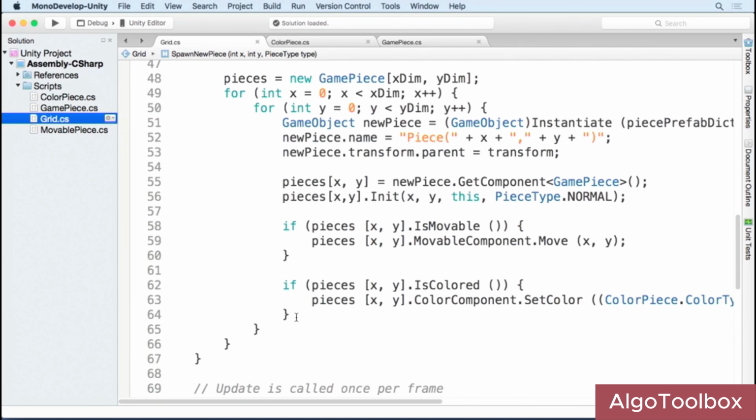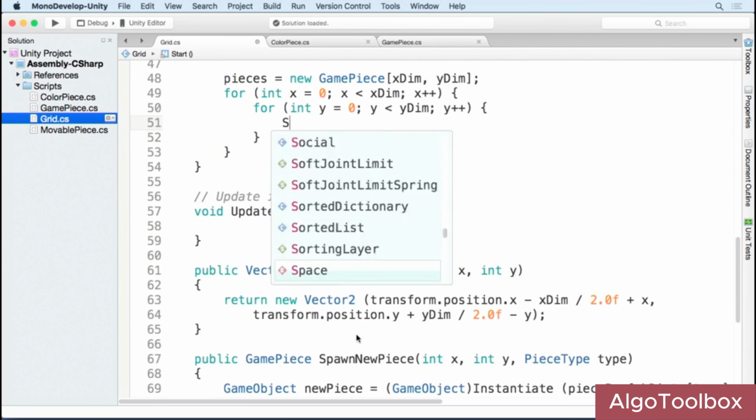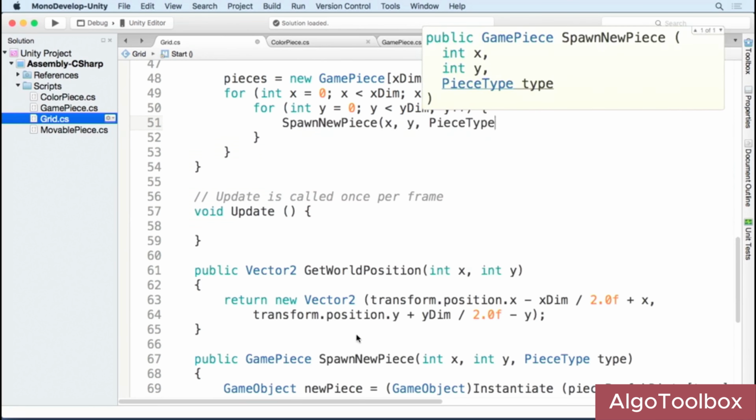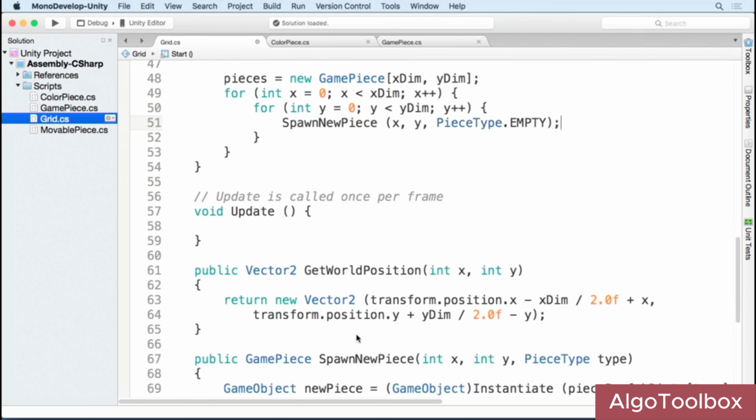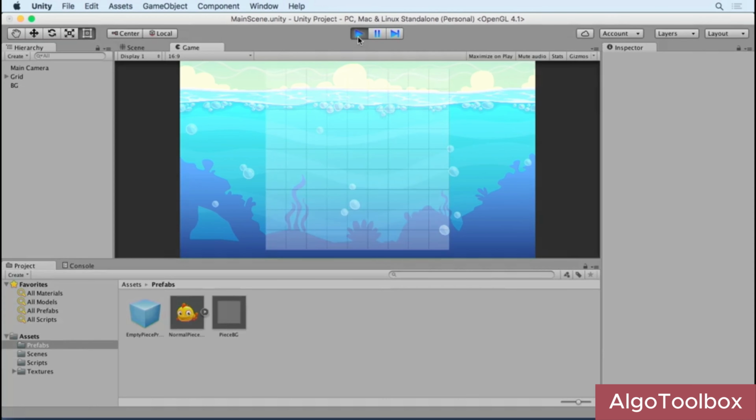In the Grid Start function, we'll change it so that instead of creating normal pieces, we're creating empty ones. We'll use our new SpawnNewPiece function for that. We can replace all this code with a call to SpawnNewPiece, and the piece type will be EMPTY. Hit play, and you can see that the cells are all empty now.